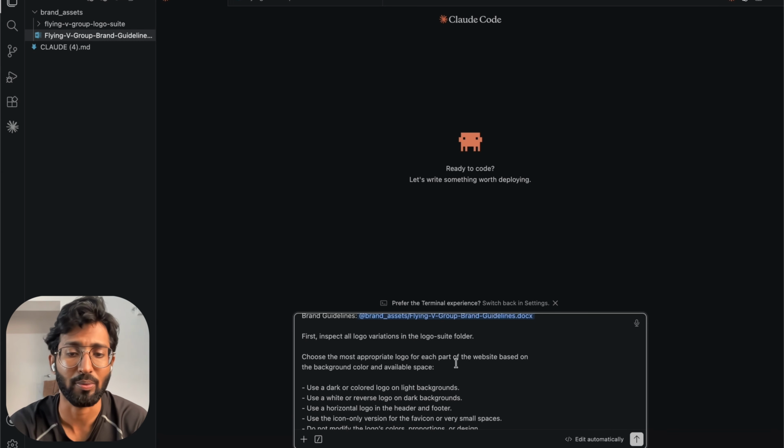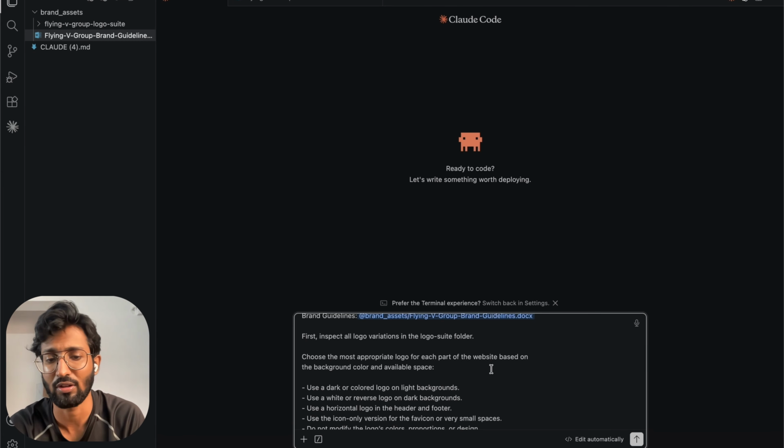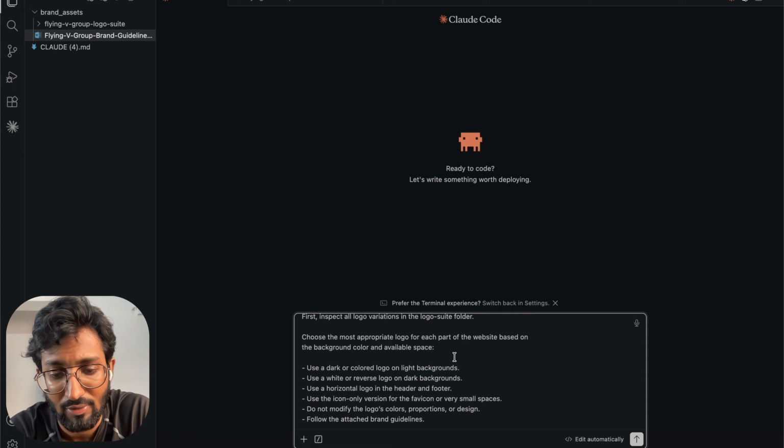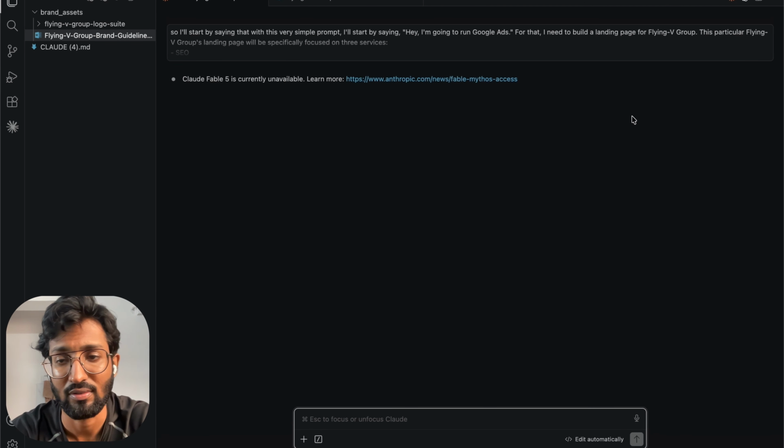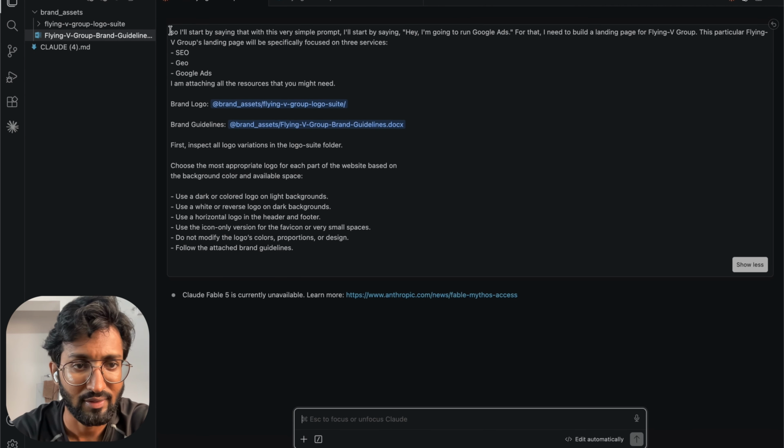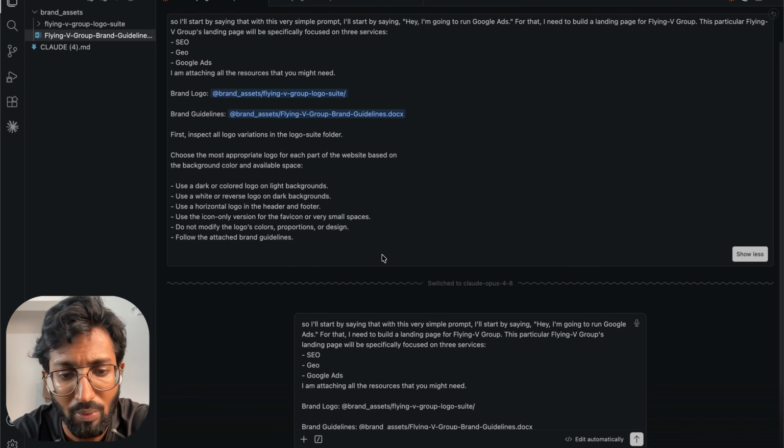Choose the most appropriate logo for each part of the website based on the background color and available space. Okay. So yeah, that's it. Okay, plot 5 is not available. So I'll just go away from that. So I'll select this again, copy, and it will select Opus.